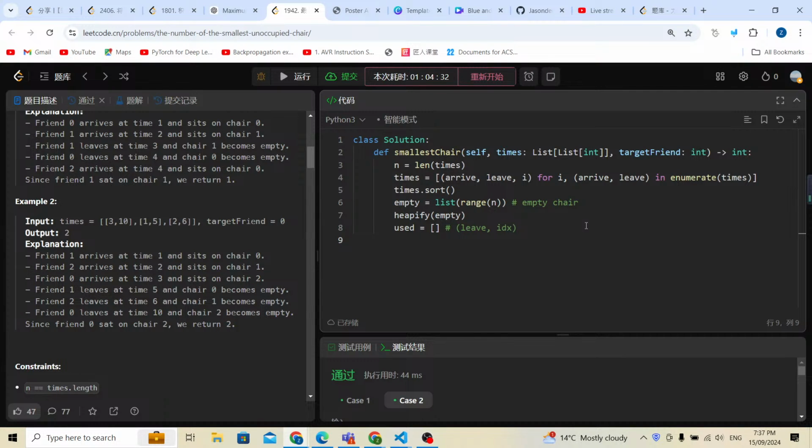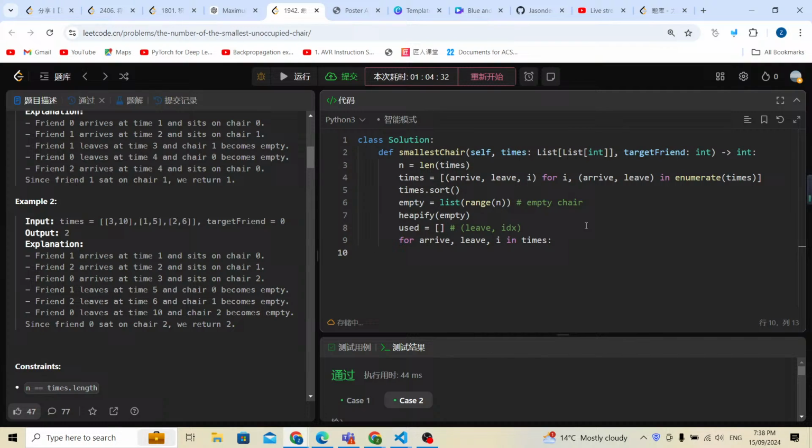Now we can check the arrive time, leave time, and the index inside the times array. And we can check that. But before we check that, we need to calculate all the leave time. So if the leave time inside the used array is less than or equal to the arrive time, it means we need to pop it out from the used heap and put it inside the empty heap.